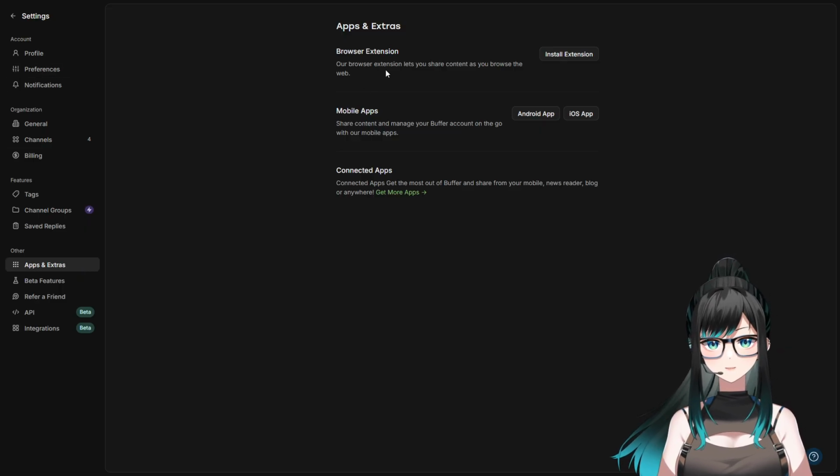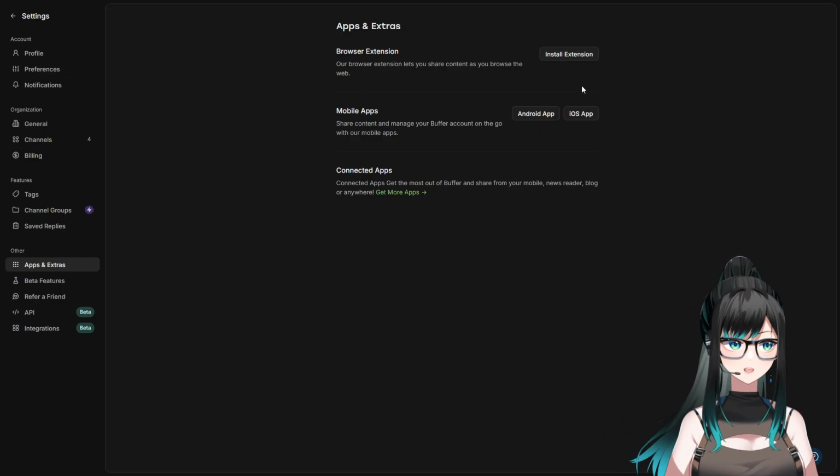Now, apps and extras, there is an extension and there is an app that you can get for iOS and I believe Android.